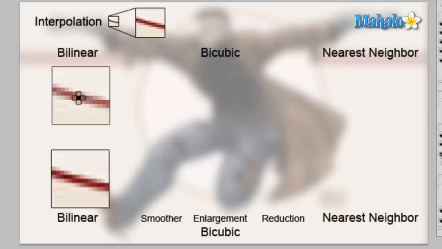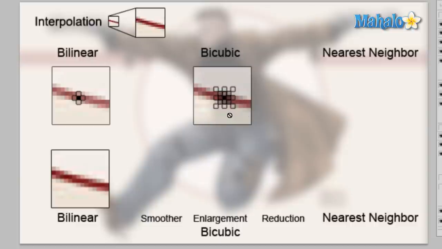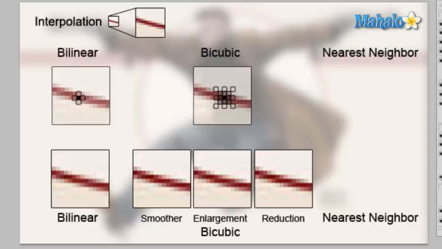Bicubic, on the other hand, instead of using four pixels, uses the surrounding 16 pixels. So it'll use all these pixels that you see here in order to decide how this image is going to look when we enlarge it, and we get something kind of like this.